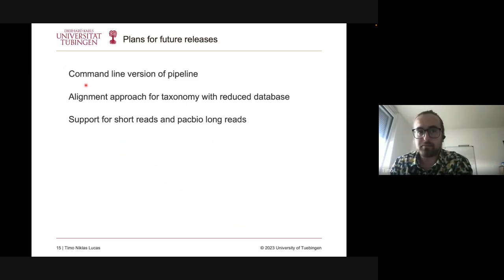Implementing a command line version of my pipeline is coming next, and also an alignment approach for taxonomy with a reduced database. Right now I'm using tools like Centrifuge or Emu, classifiers that are more heuristic based and do not deliver the most optimal solution. So I might also align all these reads and get the taxonomy information like that.